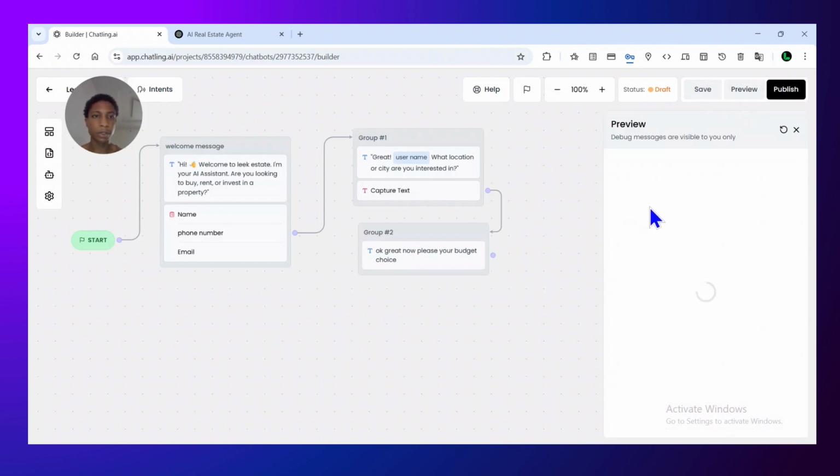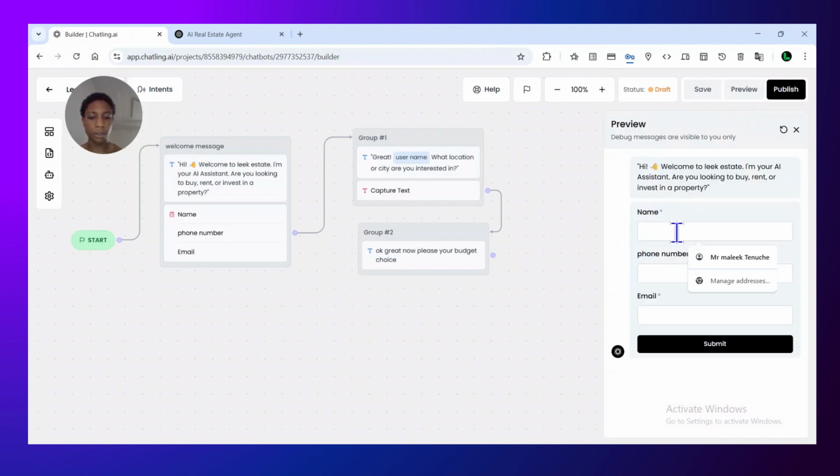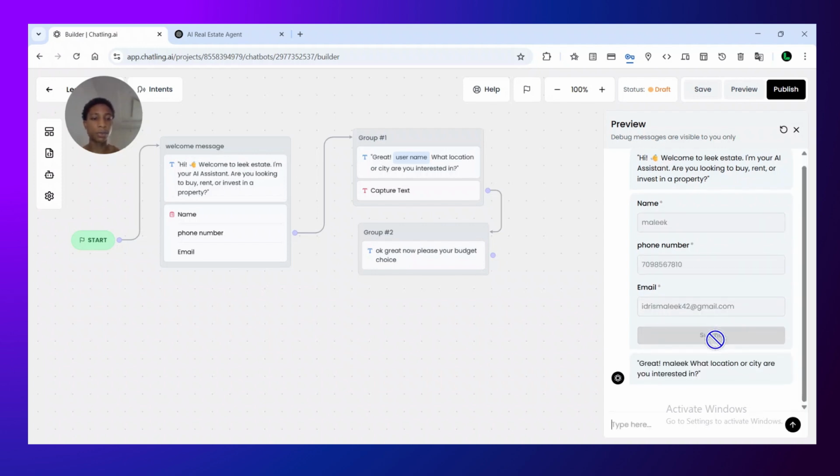So now we are going on it. I'm just going to say Malik, paste. Idris Malik at gmail.com, and send. You can see what this AI is going to do. It replied with my name because I submitted my name in the lead form, so it captures the form. It says, okay, great, Malik, what location or city are you interested in?